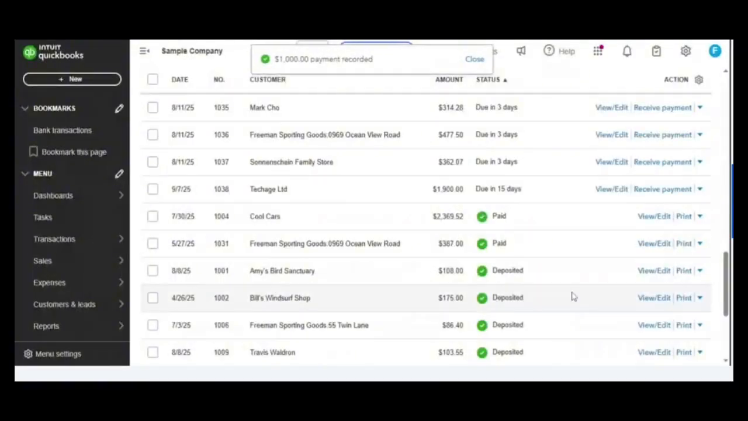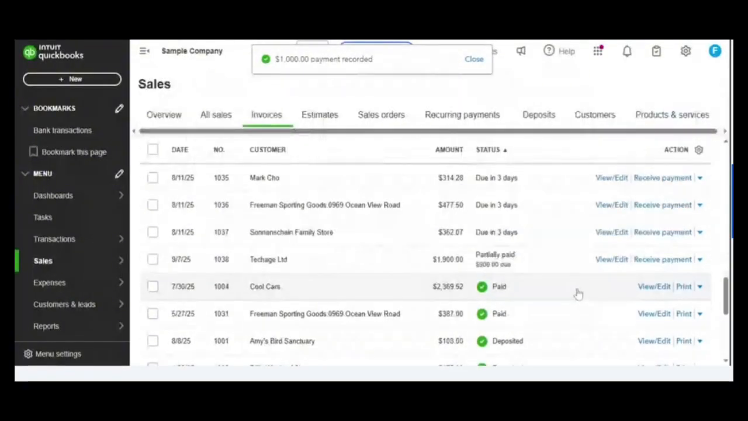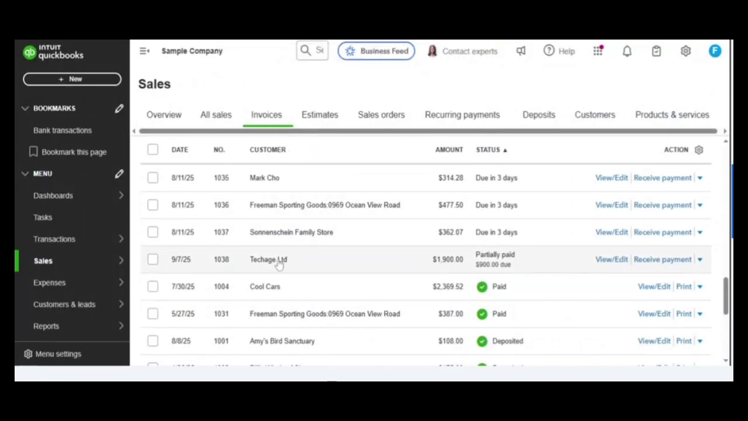Now, mind you, we received part payment. So when you come to the invoices, the status of our invoice for Tech Age Limited in our books has changed from due in 15 days to partially paid. Partially paid, $900 due. Later on, we can come in to receive the balance.